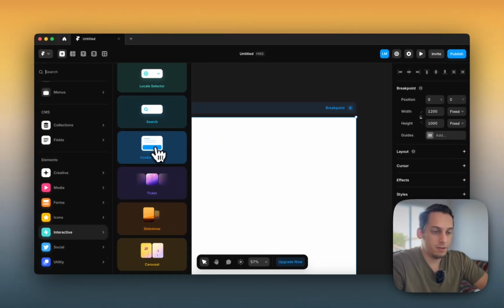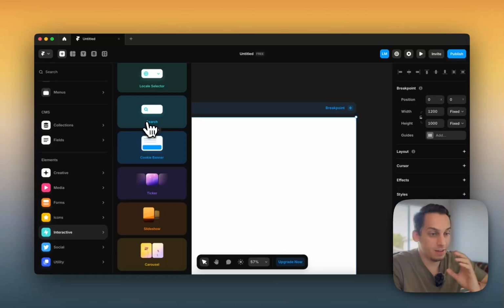So we have cookie banners for the Europeans. We have a search option, so that searches, for example, CMS collections. If you have a large collection of blogs, you can put a search, and then you can search a specific blog, right? That's really cool.